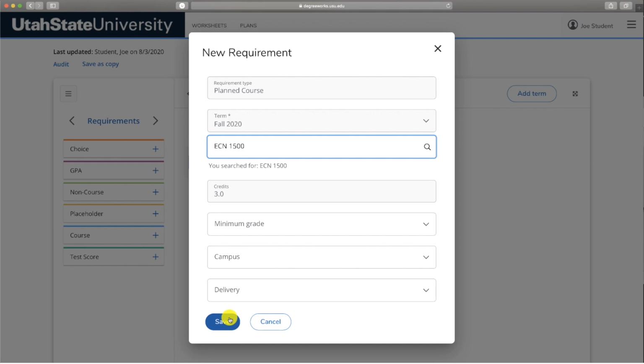If you know you need to take a general education class, but aren't sure which one you'll take yet, you can also search for a general education class such as GE, BCA and add it to the corresponding semester. You'll notice that you can add further specifications such as adding a minimum grade requirement for the class.